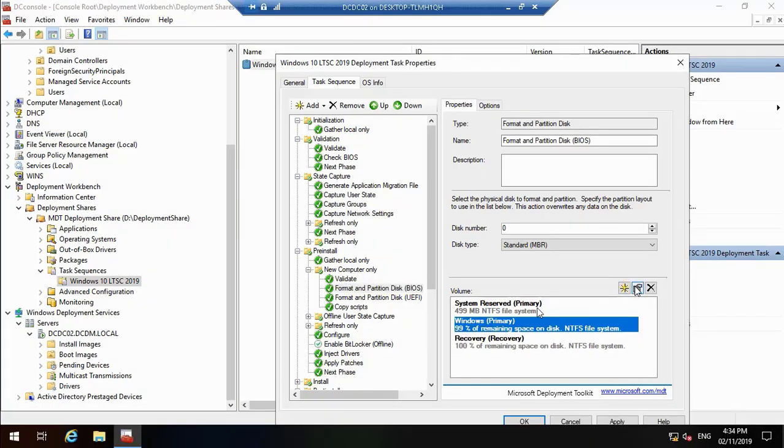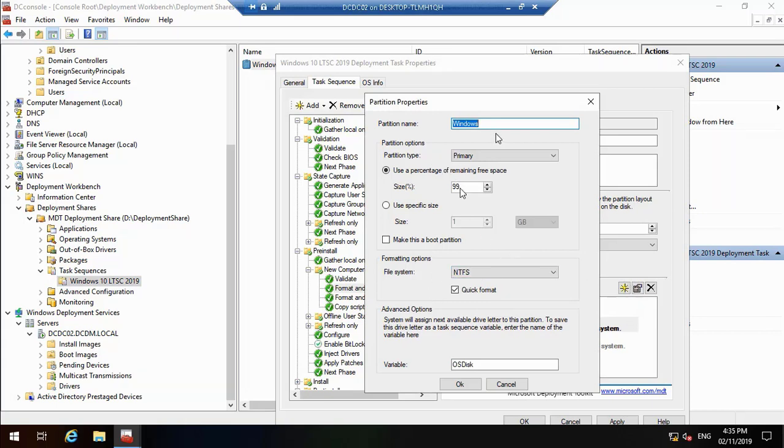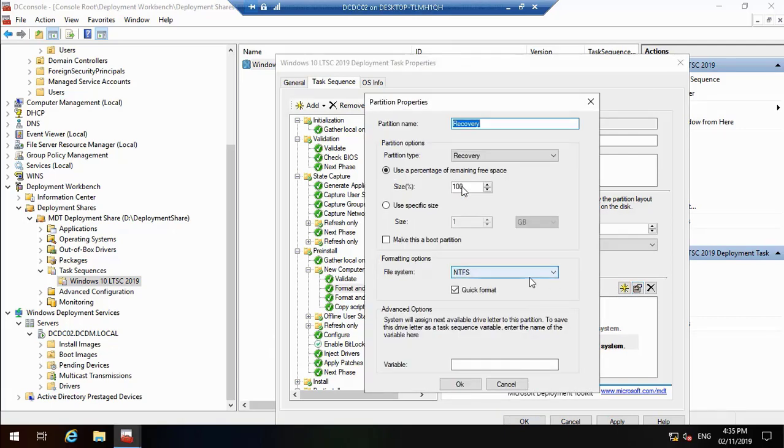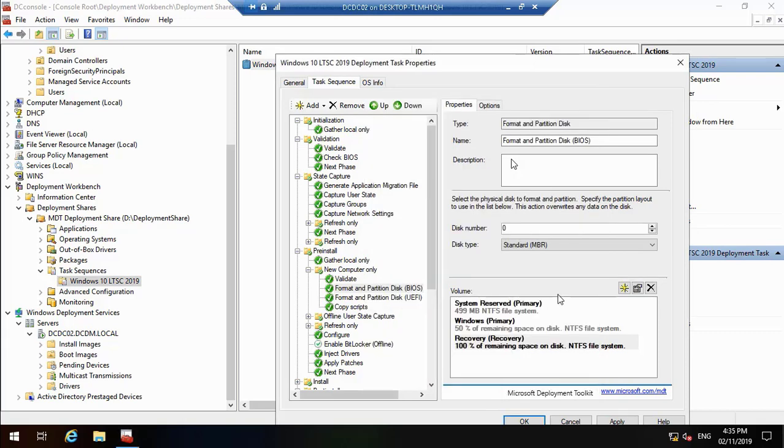Okay, we'll go here to the properties. Here I'm telling it to take only 50%, and the remaining 50% we will take 100% of it. Okay, 100% of the 50%. So this will be a primary partition, formatted as NTFS. The second one, we will not make a recovery partition type, we'll make it another primary. Okay, just a moment here.